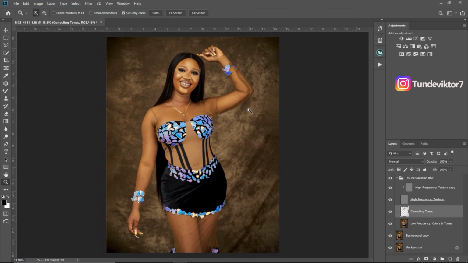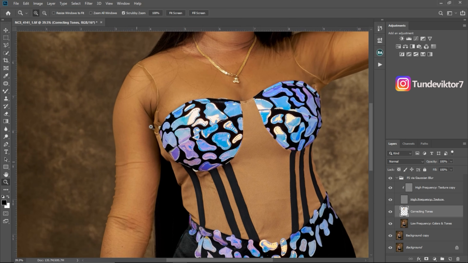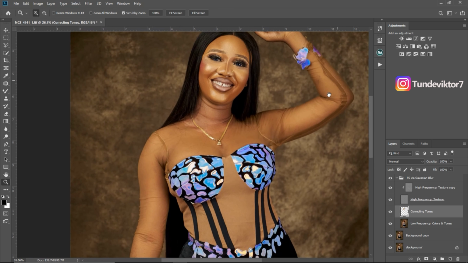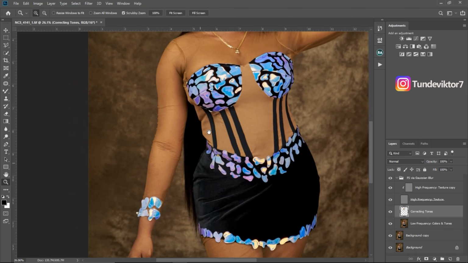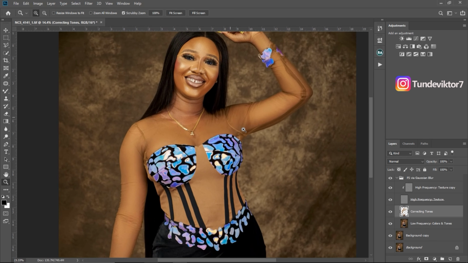So as you can see, she's wearing a net transparent shirt, and I know you're wondering if I'm going to brush on the shirt, on the net. Yes, I'm going to brush on the net. The same thing I did for the skin, I'm going to do on the transparent dress. We'll finish brushing this image.